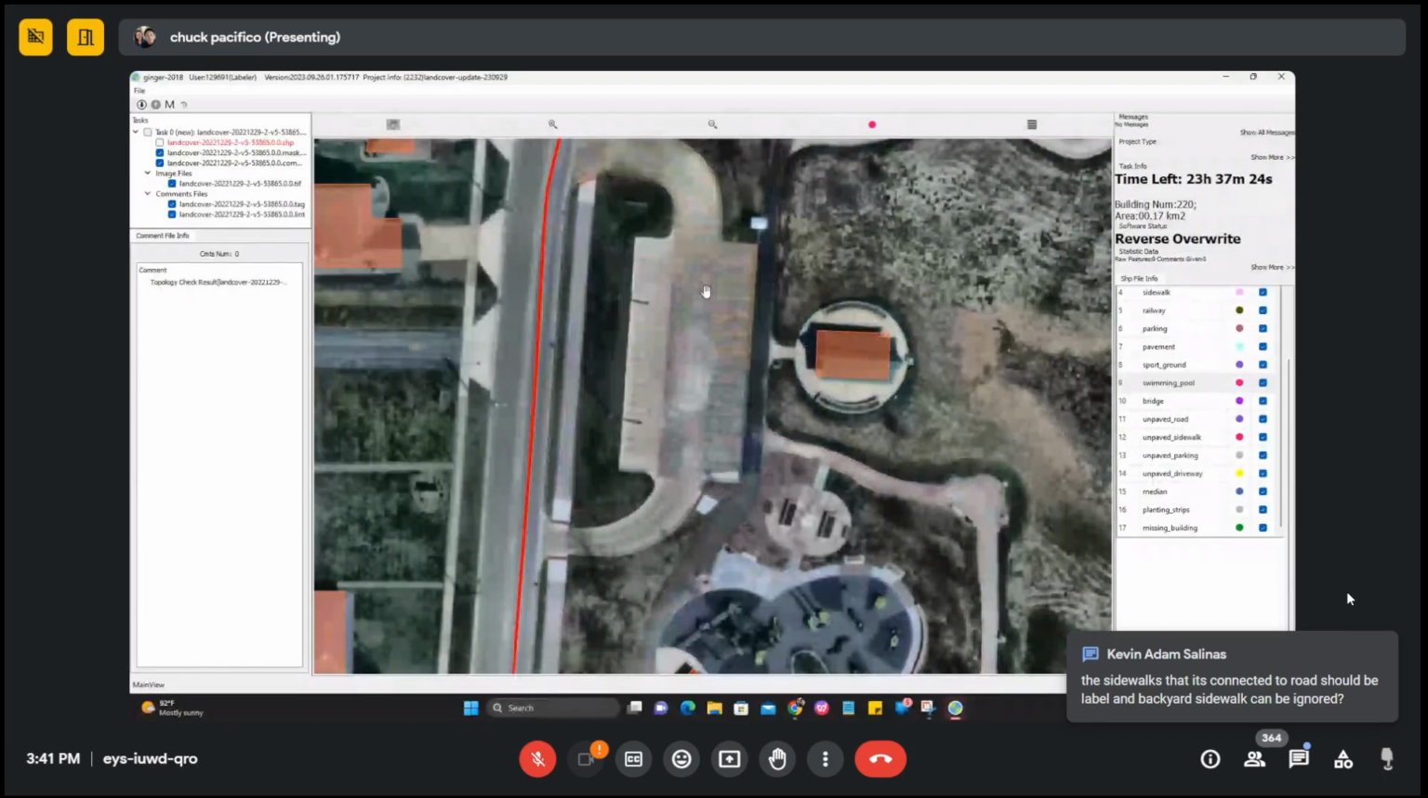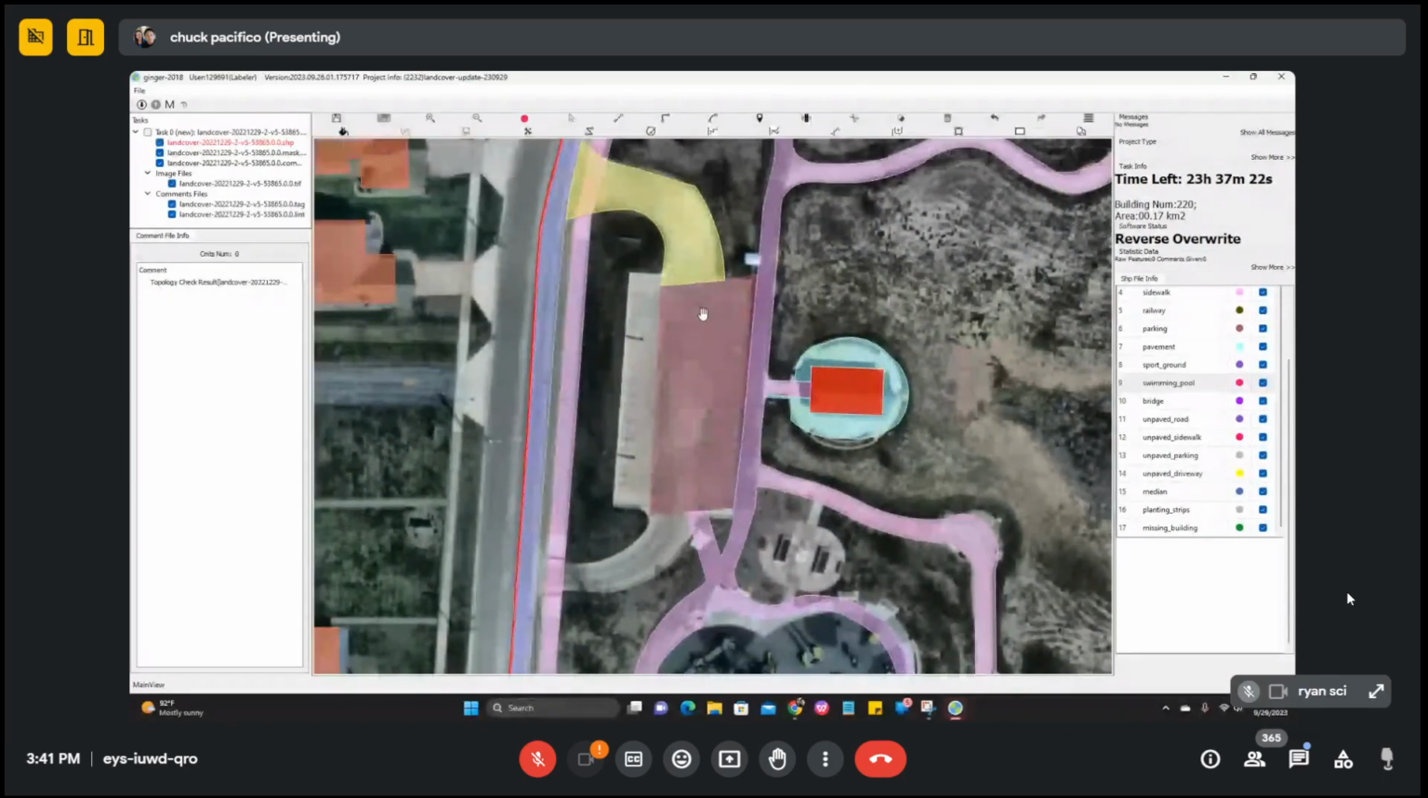So for this one, this is a parking lot, right? The whole area right here should be parking lot. Am I correct, sir? Yes.